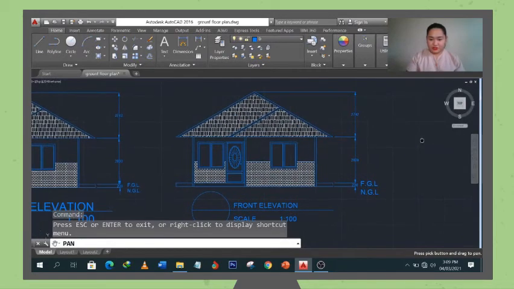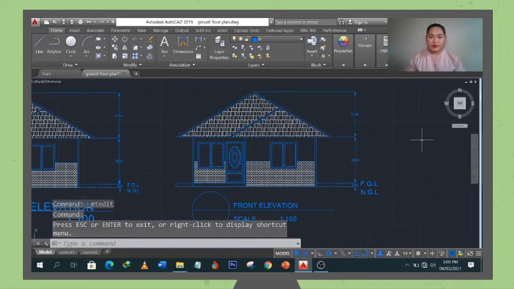This is our finished product. We have already made our front elevation. Thank you for bearing with me.